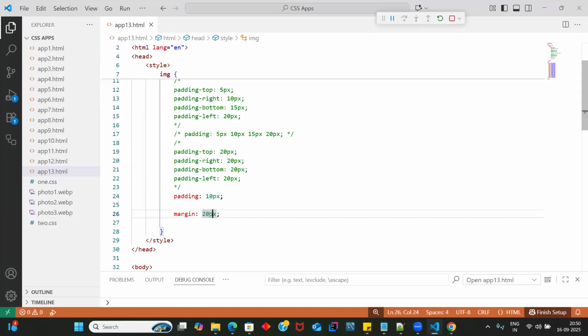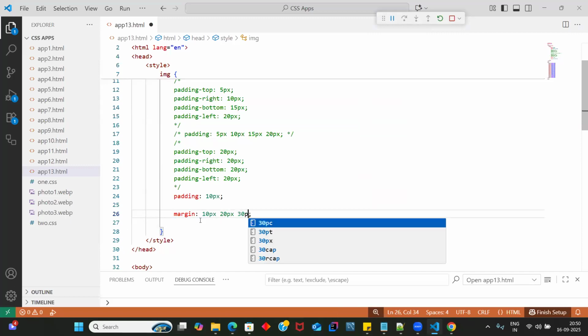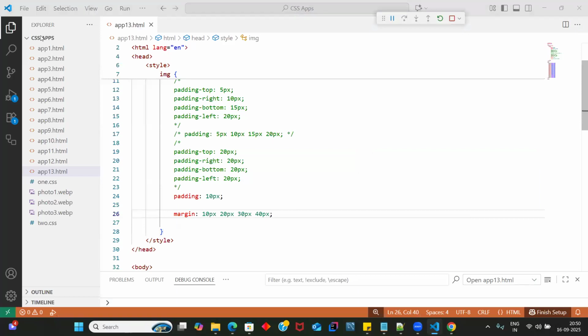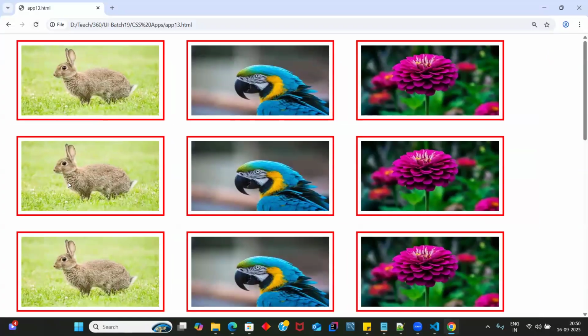Okay. And let's say you give 10 pixels here, 20 pixels here, 30 pixels here, 40 pixels here. Can you guess for this? Top, right, bottom, left, sir. Correct. TRBL, right? Let's run it and you can examine it, guys. Top 10, right 20, bottom 30, and left 40, guys. That's what I gave.